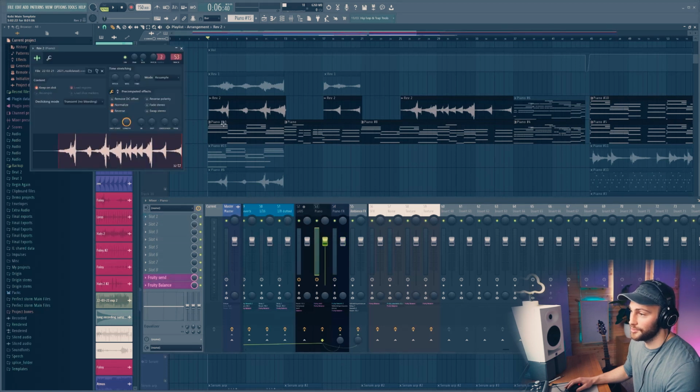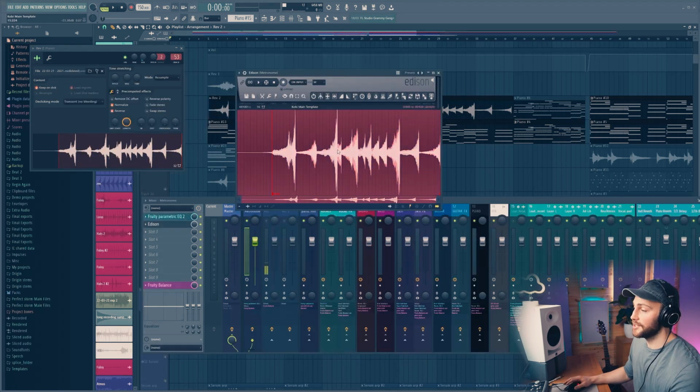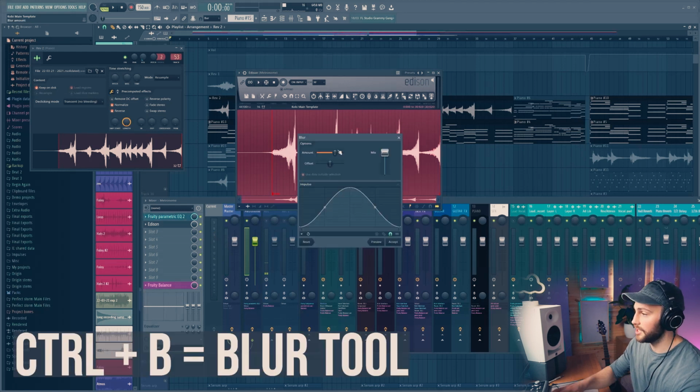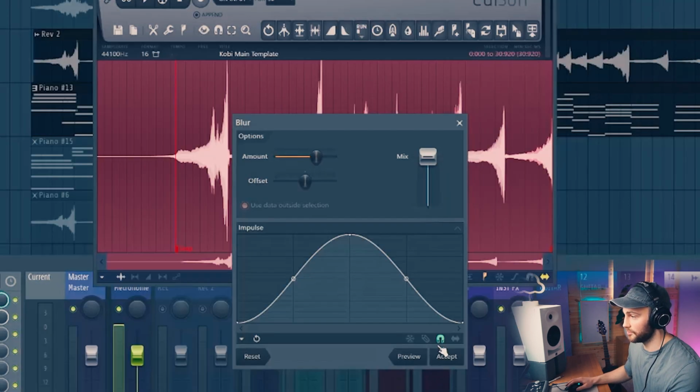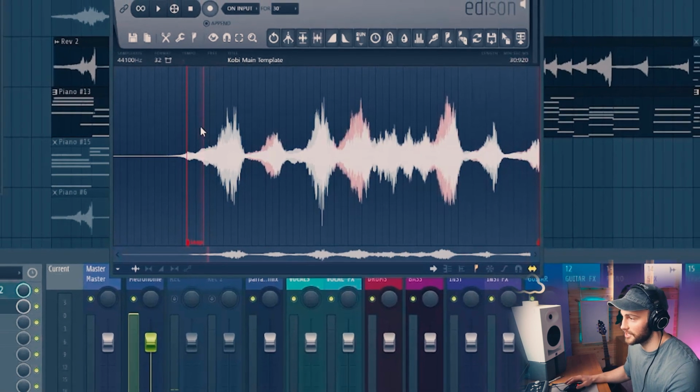Another thing that you can then do is once you've got that sample, if you open up the sample editor here, you press Ctrl E and that will open up in an Edison. You highlight all of it and press Ctrl B and that opens up this blur tool, and you can change the amount of it so that it does it a lot or just a little. I usually keep it somewhere in the middle, and press accept. It just merges and blurs everything together.